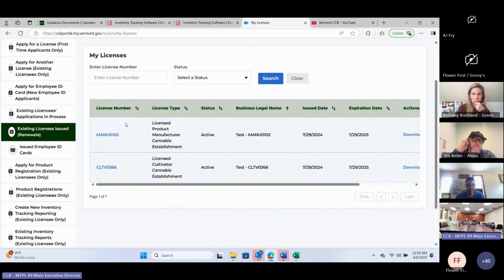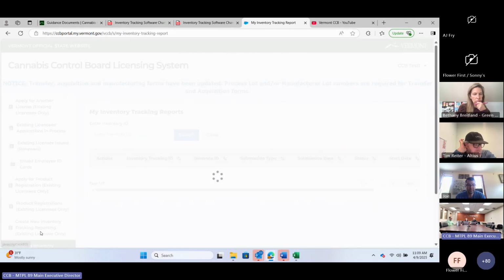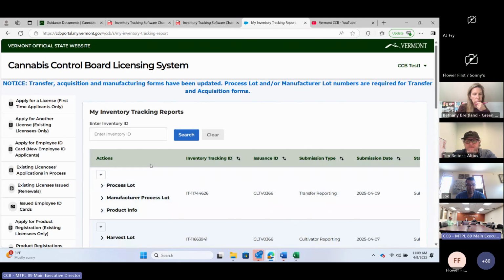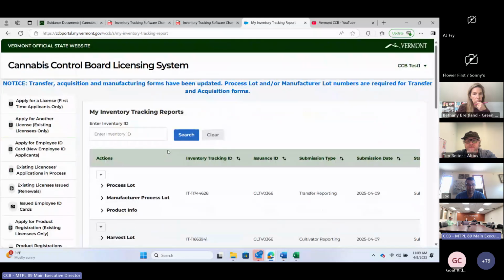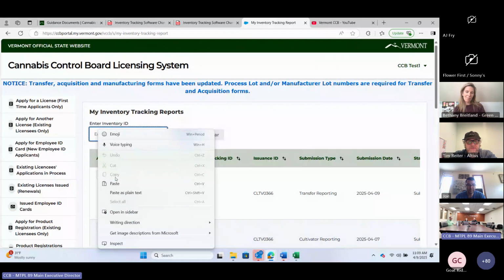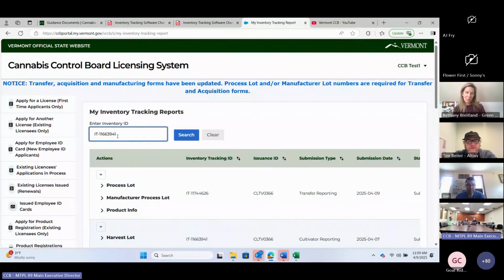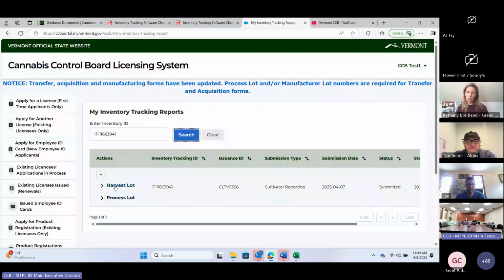As a cultivator, I can go to my existing inventory tracking reports and look at all of the cultivation reports or transfer reports that I've done. They're all listed here. The search functionality works really well, but you do need to make sure that you have the full inventory tracking ID for that to work. I've gone ahead and copied and pasted the inventory tracking report that I want to search for. Just make sure that you have that IT dash in front of the number to do the search. So I can search and I'll find that cultivation report record.